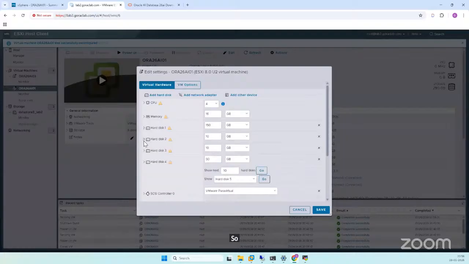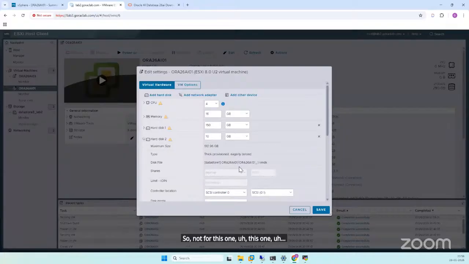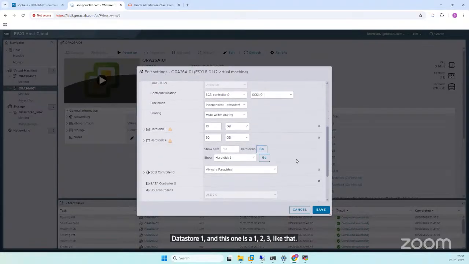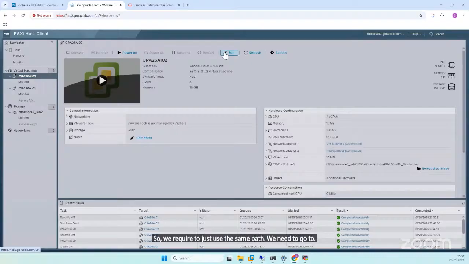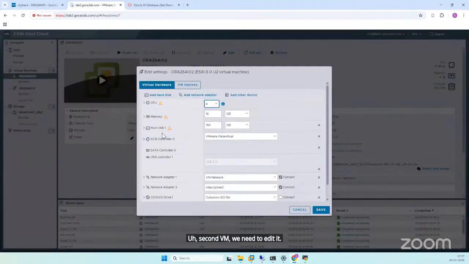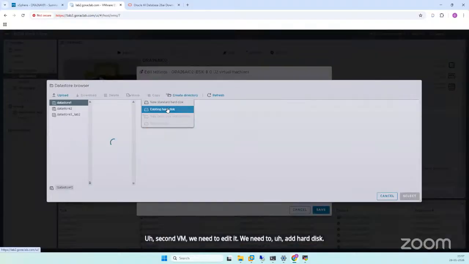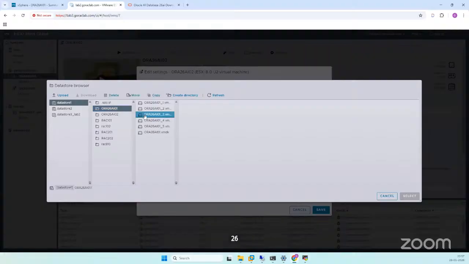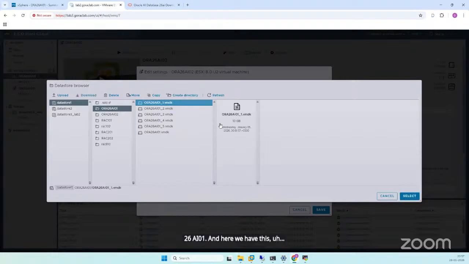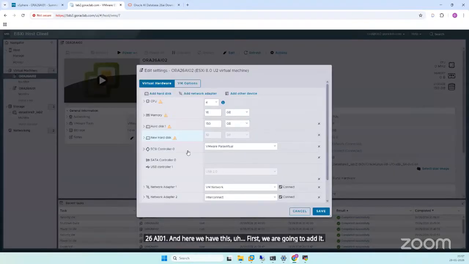So not for this one, this one. Its path is ORA 26AI01 datastore1, and this one is 1, 2, 3 like that. So we require to use the same path. We need to go to the second VM and edit it. We need to add hard disk, the existing hard disk. So the existing hard disk is there in 26AI01, and here we have this. First, we are going to add it. So one by one, we require to add.